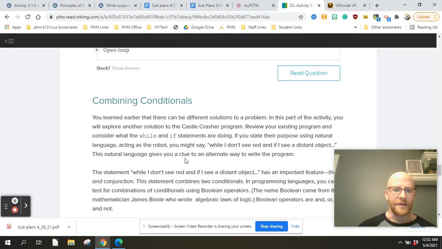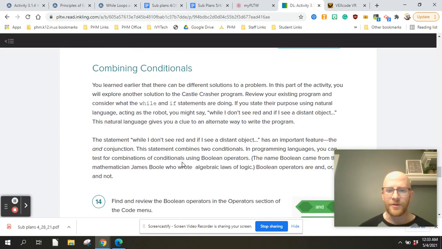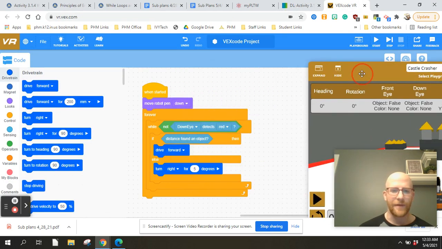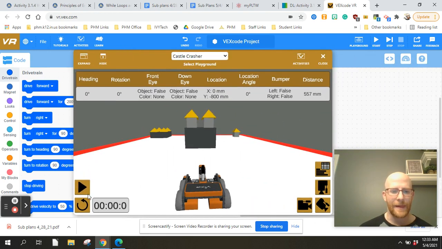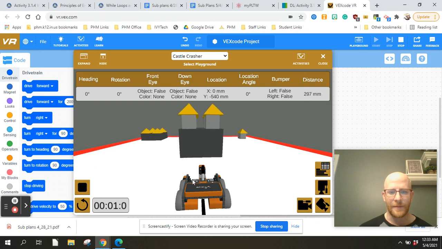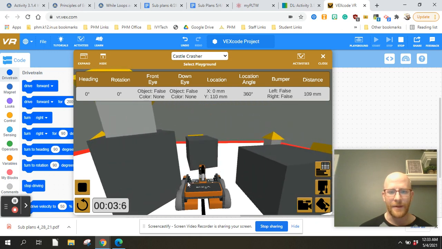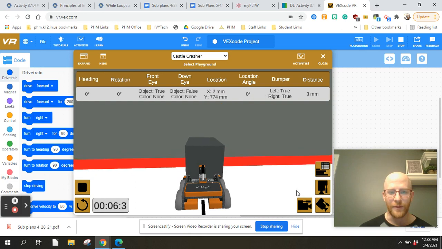All right, we're almost done here. Maybe we should run our program and see what happens. But first, let's just see if we can do it. Combining conditionals. Actually, let's run our program just for fun. Let's see what happens. So we have this program right here. I'm going to put at the end of the loop, we're just going to stop driving. But really, it's always going to be the case. So let's just take a look. Knocking the castles down. Oh, we have something on the edge.